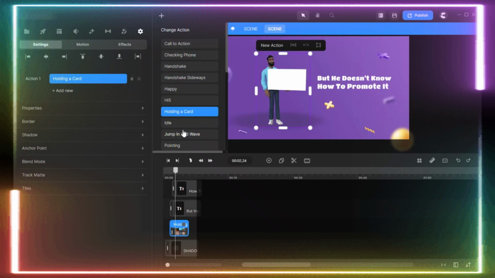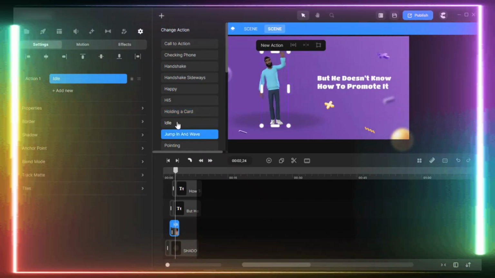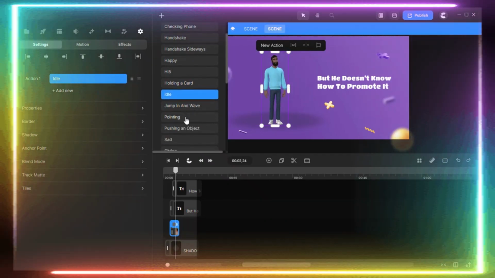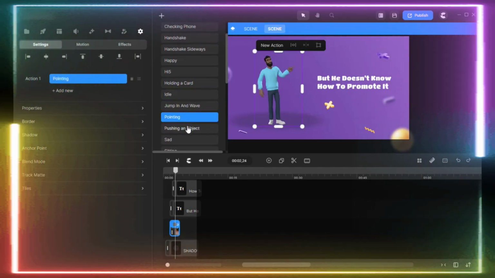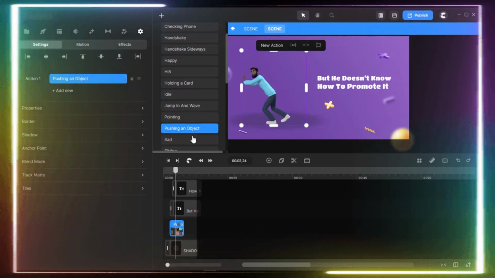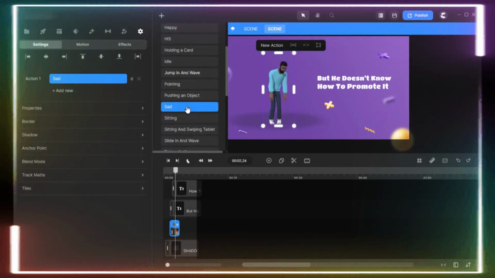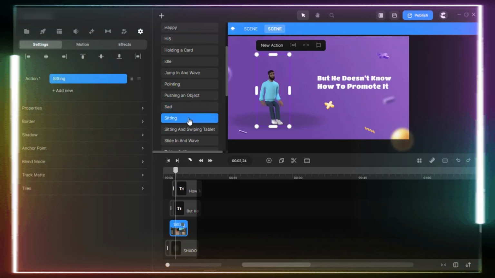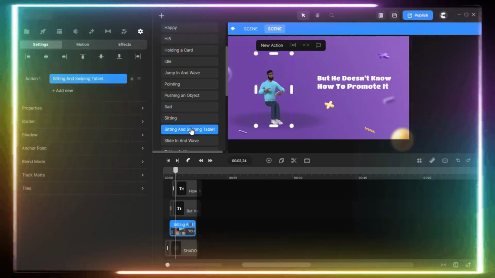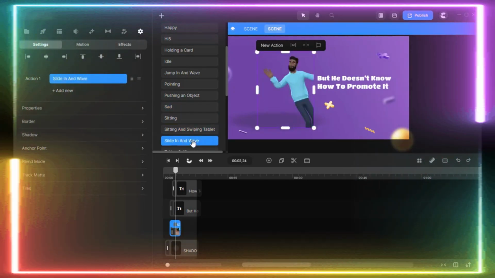This one, jump in and wave, I've used that already. The part that is pointing, that is just pointing his hand, pushing an object, you can see. The part that is sad, you can see if you want to use that. And the part that is just sitting, the part that is sitting and swiping his tablet, you can see that.